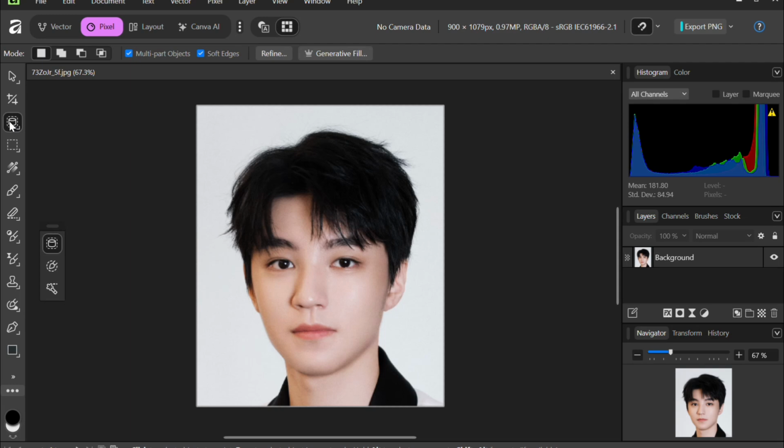If it's your first time using it, Affinity will ask you to install the free segmentations model. Just turn it on and then it will automatically download the model. And once the model is installed, just switch to the selections brush tool, this one.